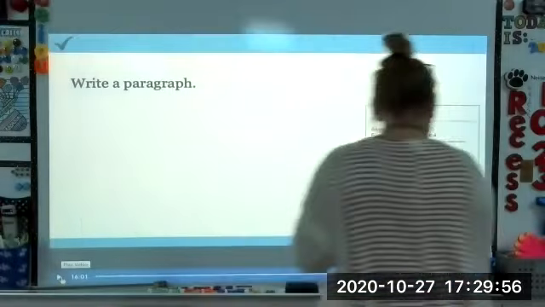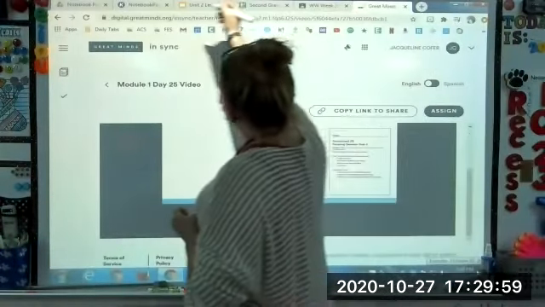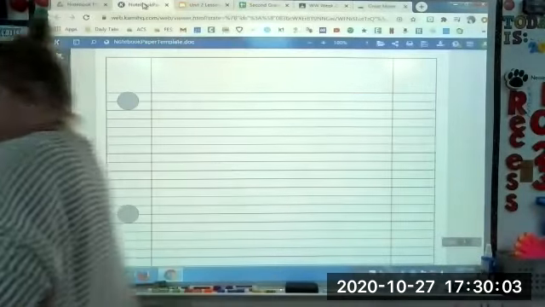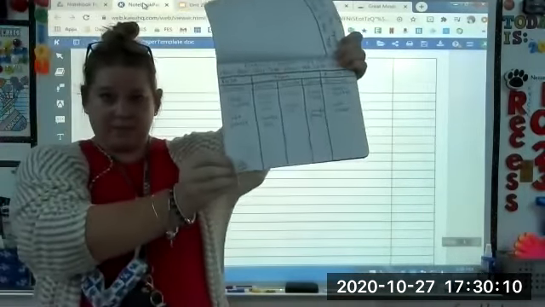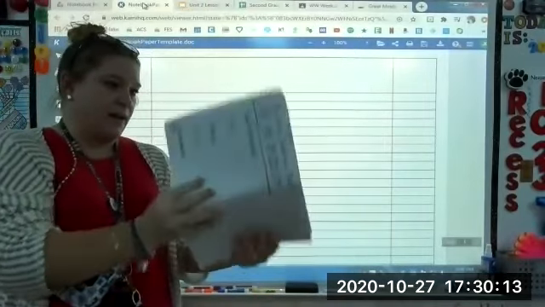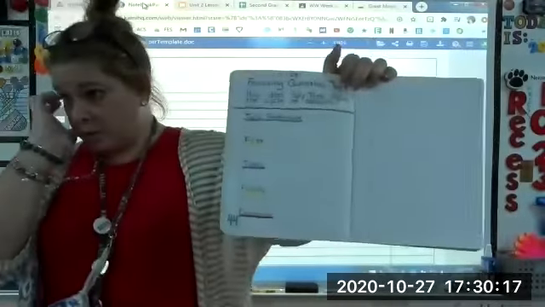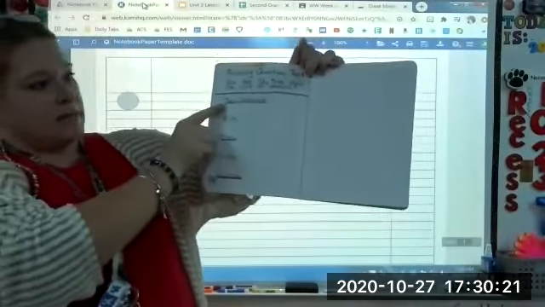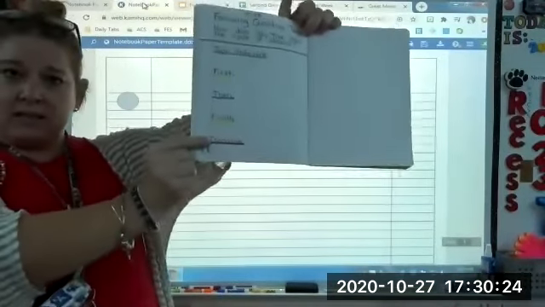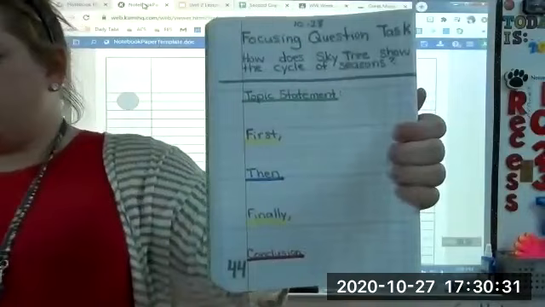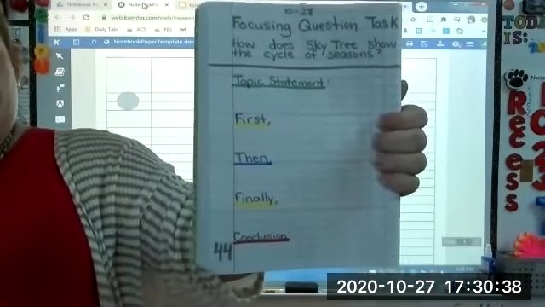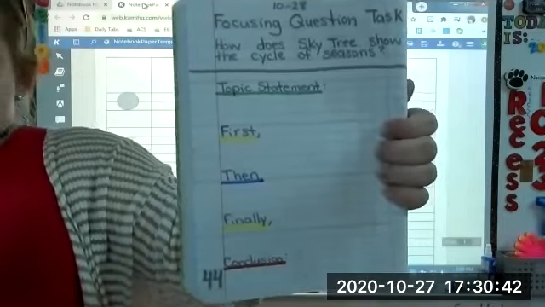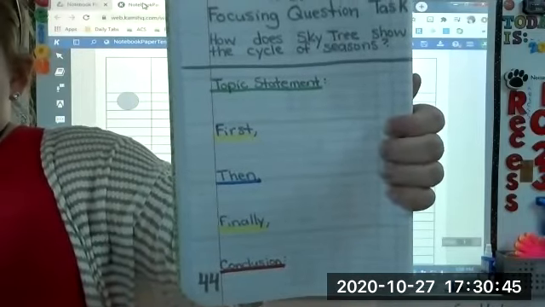Okay, so in your journal, on page 43, we have your evidence organizer, okay, on page 43. Today, we're gonna write on page 44. And just like we always do, you're gonna write the focusing question task on the top of the page. And you're gonna write topic statement first, then finally, and conclusion. So if you need to pause the video, you can do that so that you can copy this part down so far on page 44 and then hit play when you're ready to go on. This will also be uploaded as a picture in your Google Classroom.